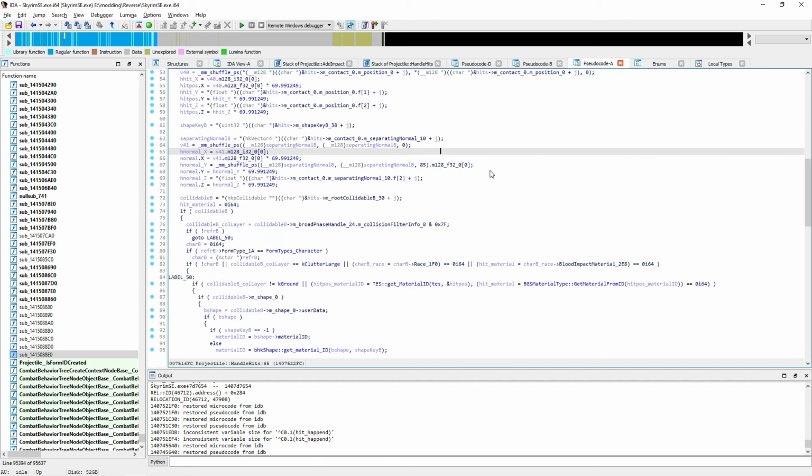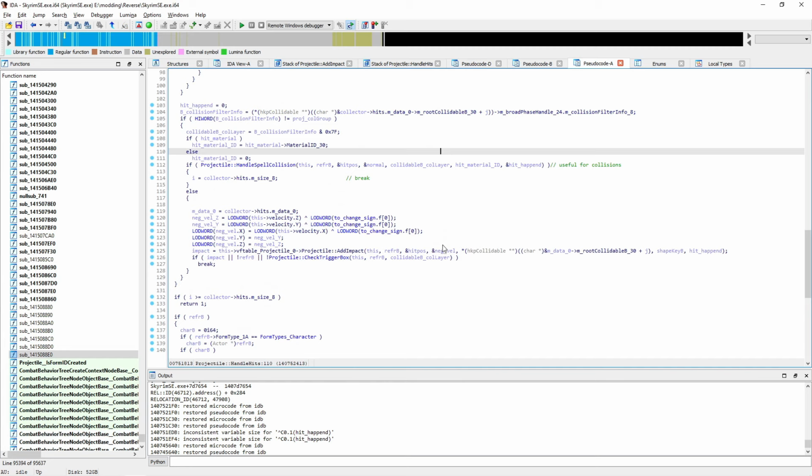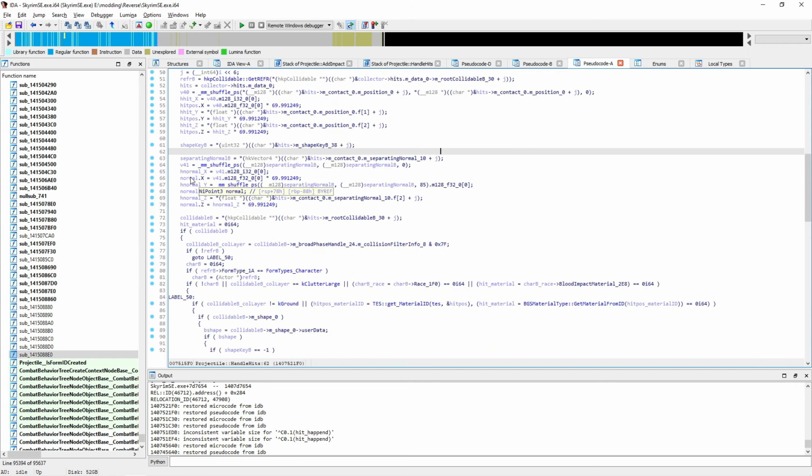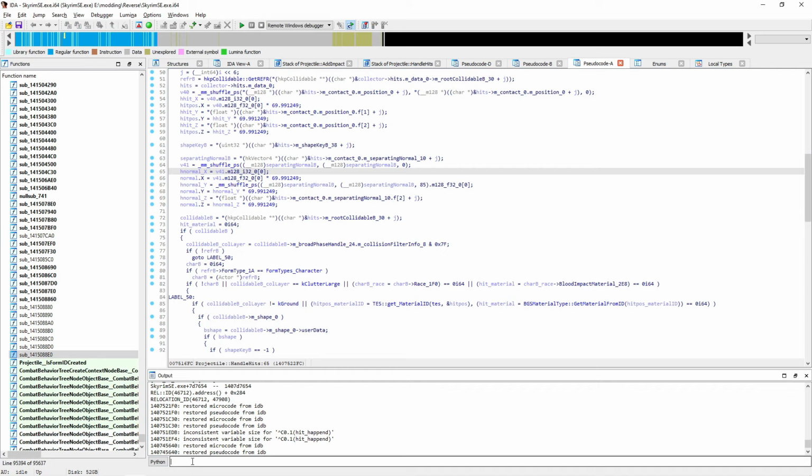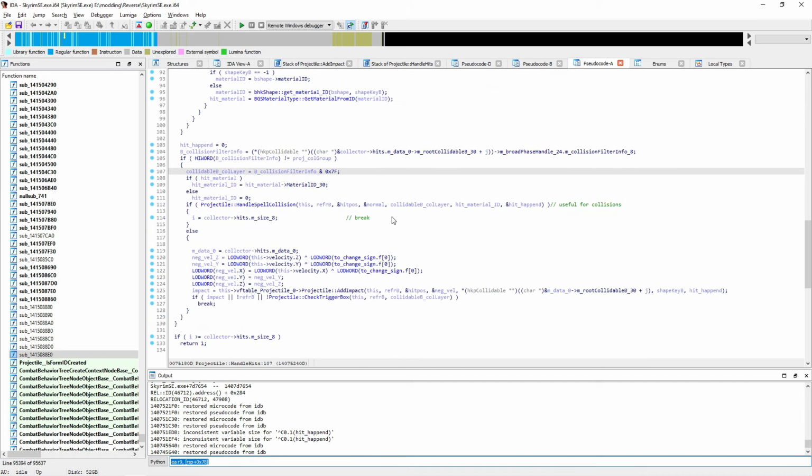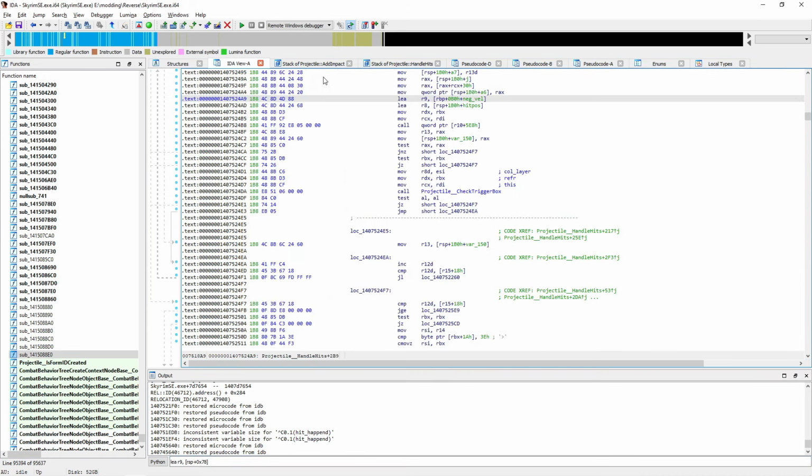Now let's return to the instruction. Hover over the variable to find out its address. So, negVel is located in RBP minus hex 78, while the normal is in RSP plus hex 78. Thus, the instruction should be like this. Check it in Cheat Engine.